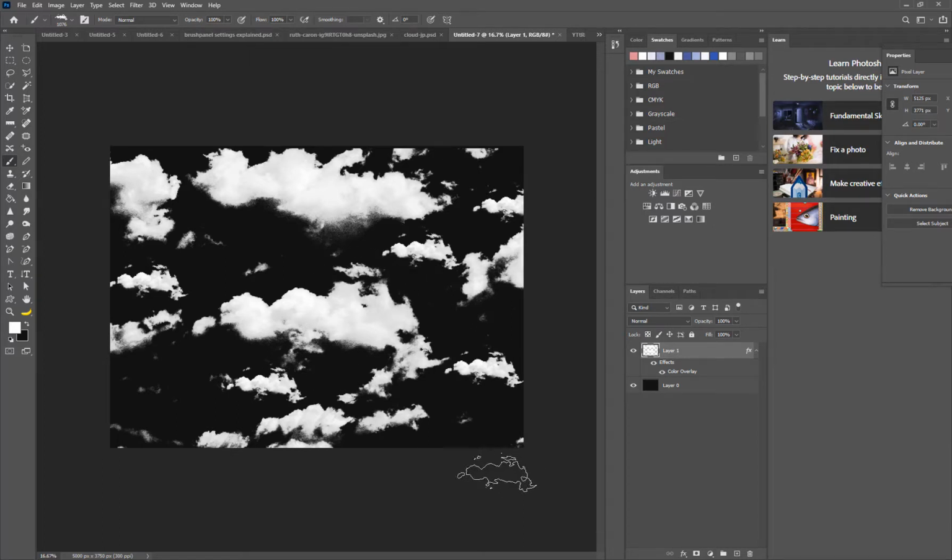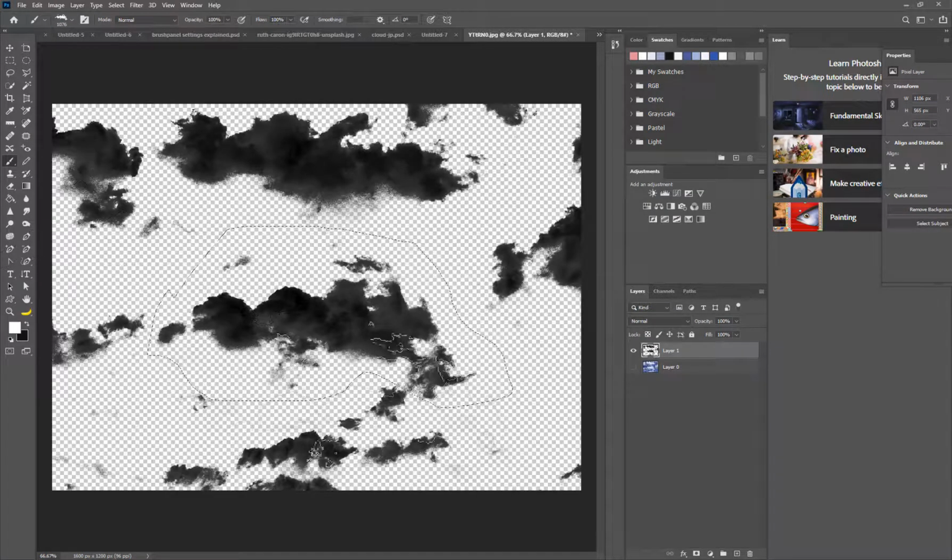Now, bonus points if you use a higher resolution image. I just got this image off the internet, and it wasn't that high of a quality image as you can see here. But that is how you make cloud brushes, and that's in 3 minutes or less on how to make a cloud brush. I hope you guys like this tutorial.